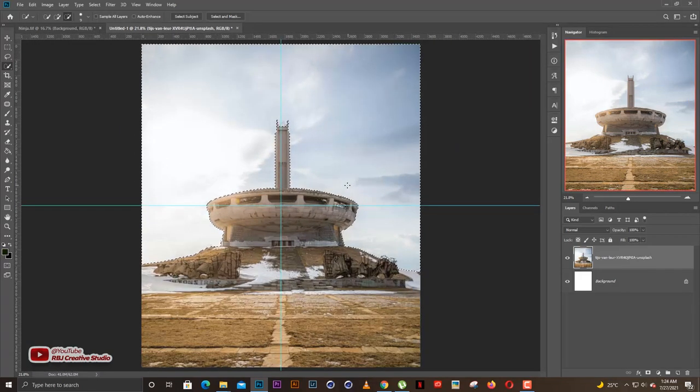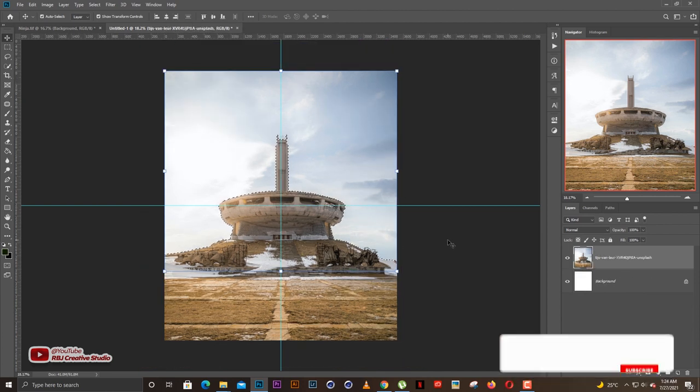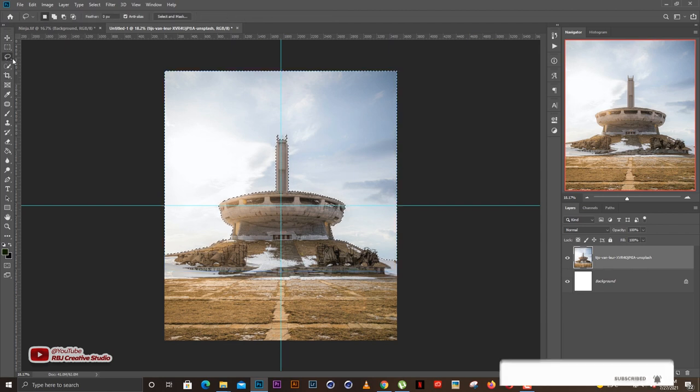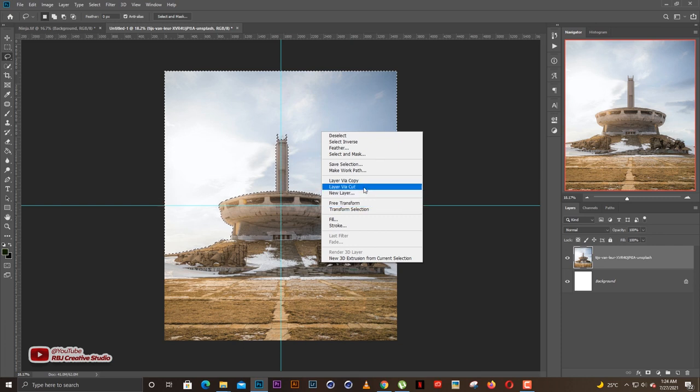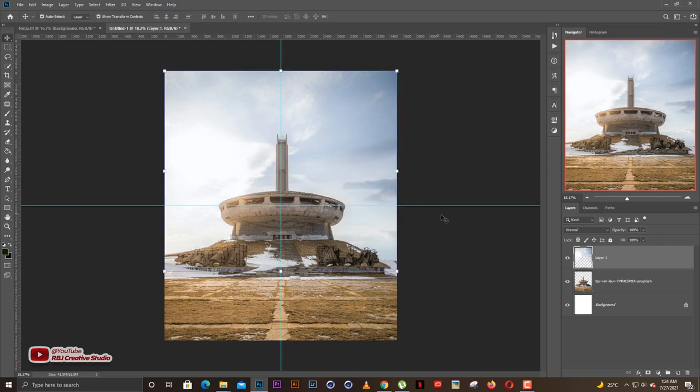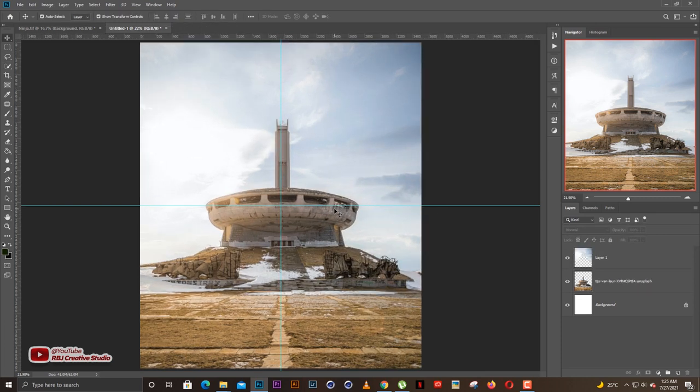We're good to go. Okay, so after that I am going to click on Ctrl+J, yes, to duplicate the background, or it's either you just select the lasso tool, right click in the selection and click on layer via cut. With that, when you do that, let me put this way.